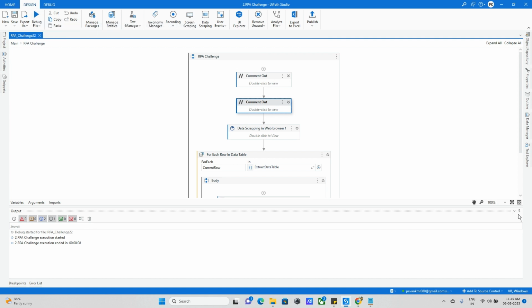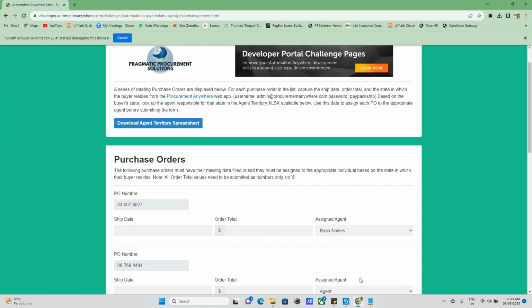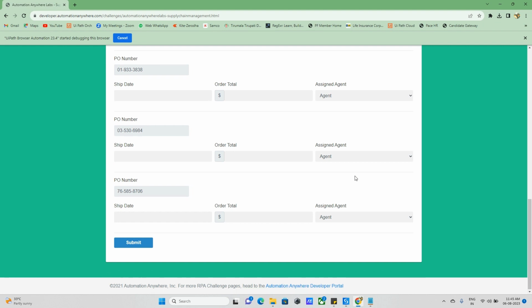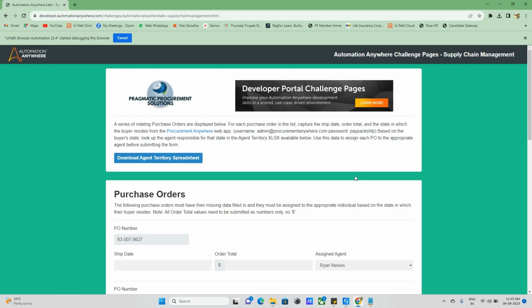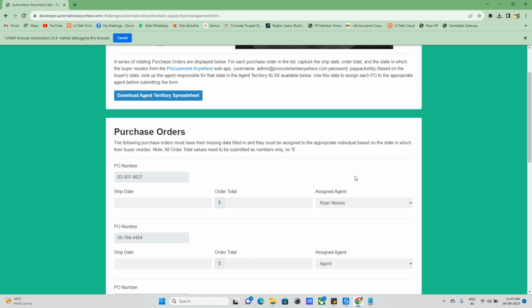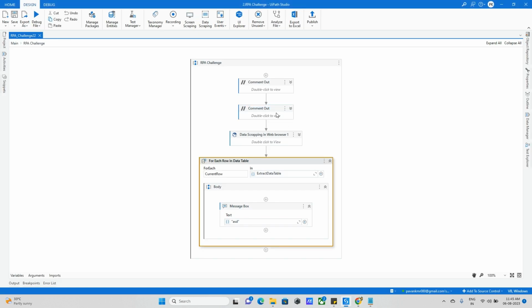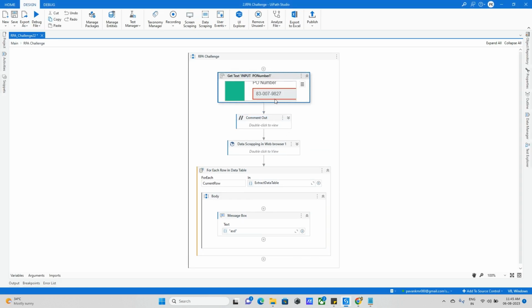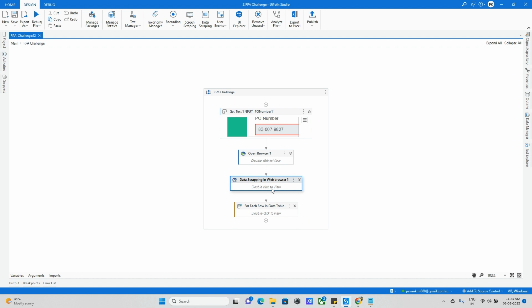If in the future the count might increase or decrease, I'm not sure, it is not certain. I don't know everything. It might increase or it might decrease. That's why I will go with this method. Now let me go back to UiPath Studio and enable this one, and this should be okay. Next step, what we need to do now? Data scraping is done.